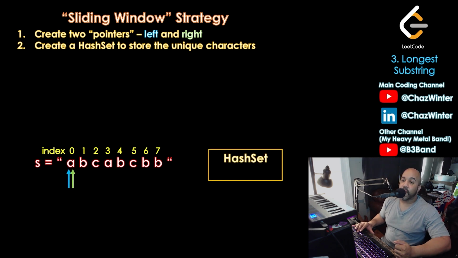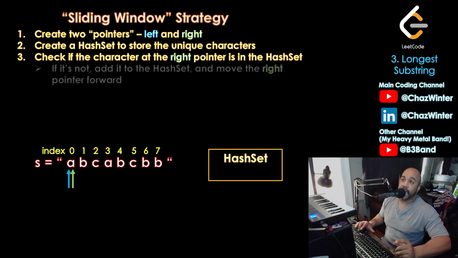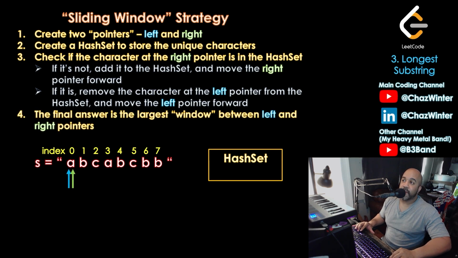Next step, I'm going to check if the character at the right pointer is currently in the hash set. And then that's going to branch off into 2 decisions. First of all, if it is not in the hash set, we're going to add that character to the hash set and move the right pointer forward. And then if that character is in the hash set, we're going to remove the character at the left pointer from the hash set and then move the left pointer forward. And then our final answer is just going to be the largest window between the left and right pointers.